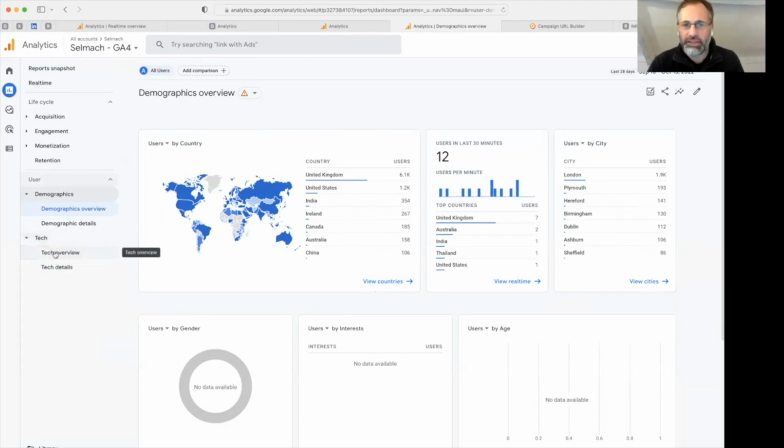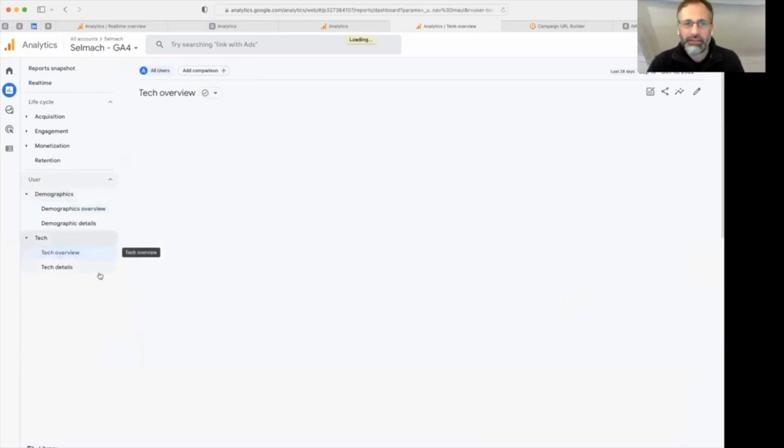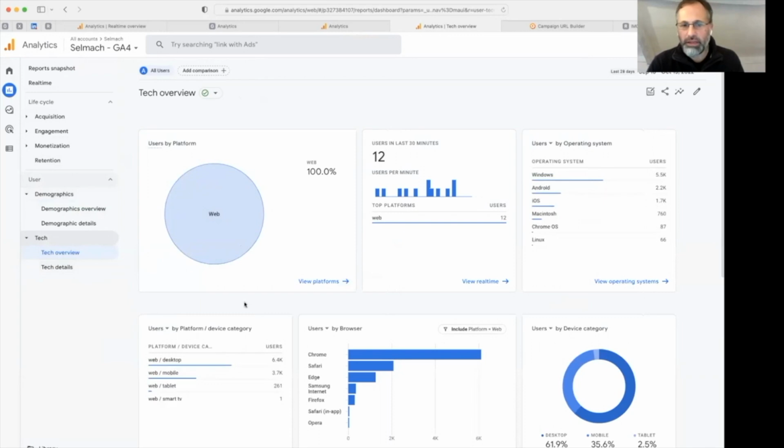Or you can even look at the technology and what screen size, what browser, operating system, and so on people are using. Again, it's kind of useful. It's good to just generally know what people are looking at. You know, are they using a mobile phone mostly, or are they using a tablet? But most of the time, this is something you'll probably look at rarely. So I've just focused on the things that you need to know. So hopefully you found that useful.